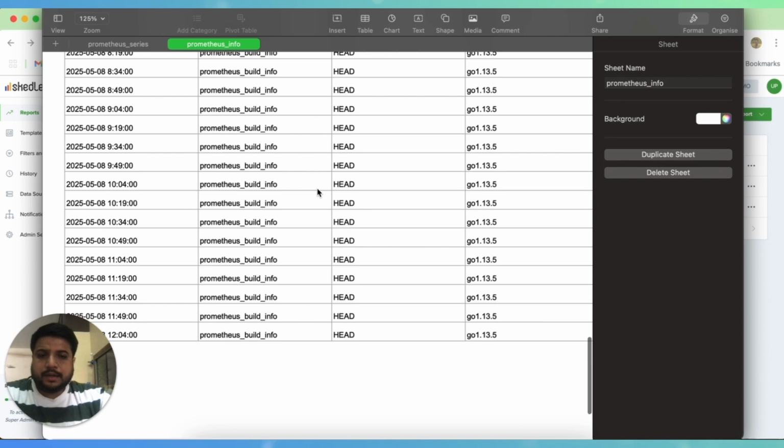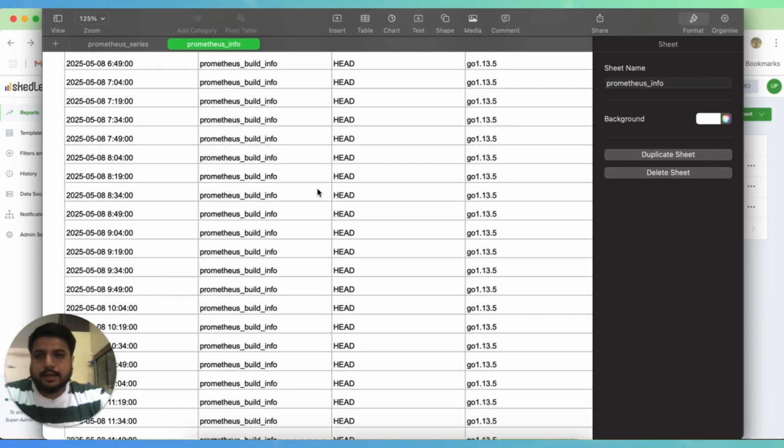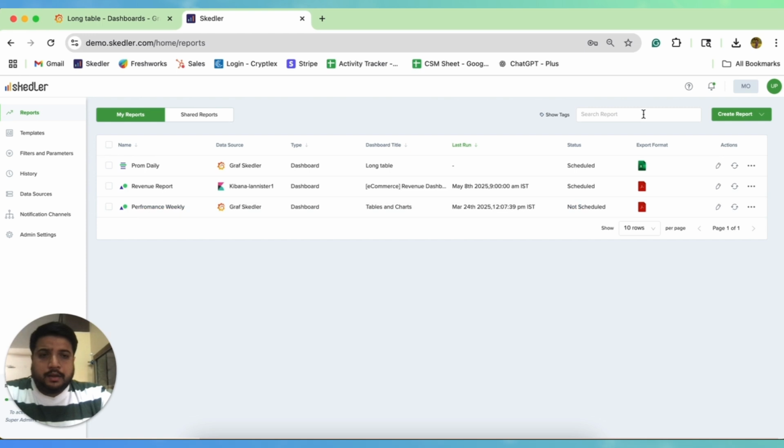Irrespective of how big your data is, Skedler would support up to 100,000 rows. And I'll tell you what's the relevance of the schedule. It's a one-time setup of the reports, and then it's all automated. So in this case, every day at 10 a.m. in the morning, Skedler will generate a fresh copy of this report, which means it will put the freshest data in the report and send it out to the people who were configured in the distribute section.